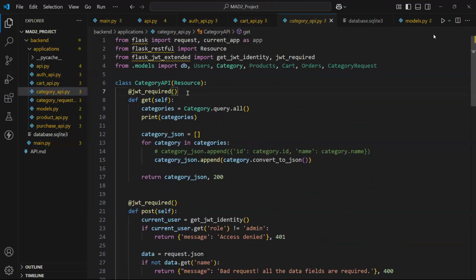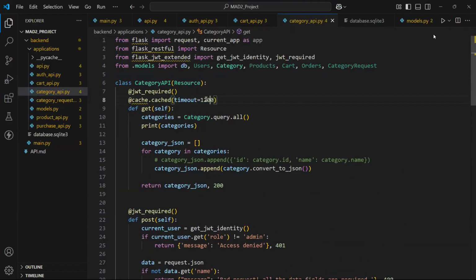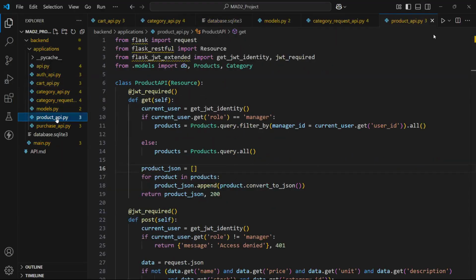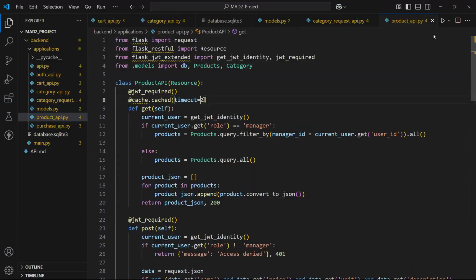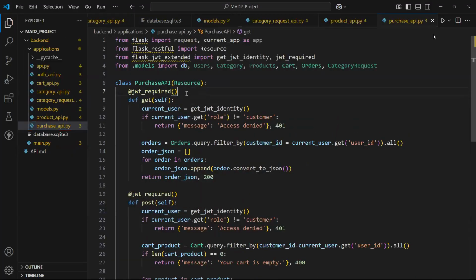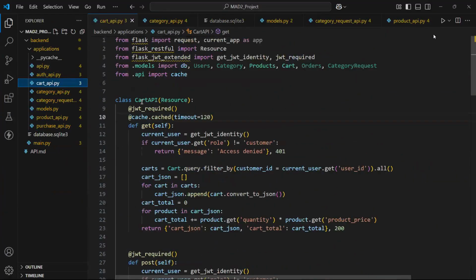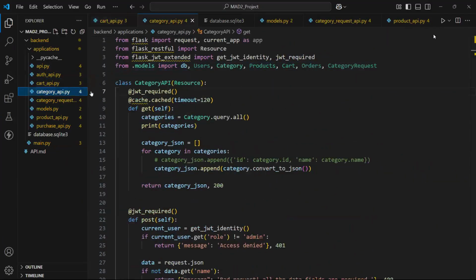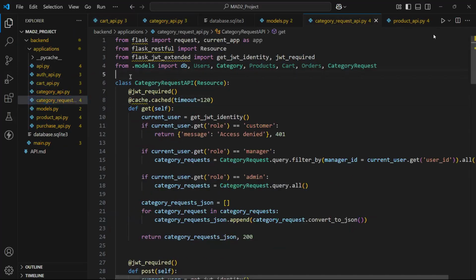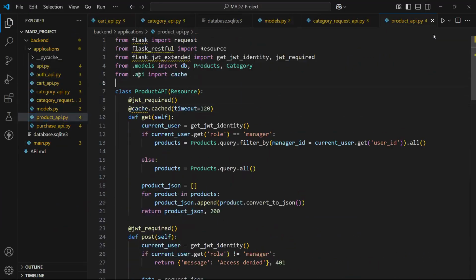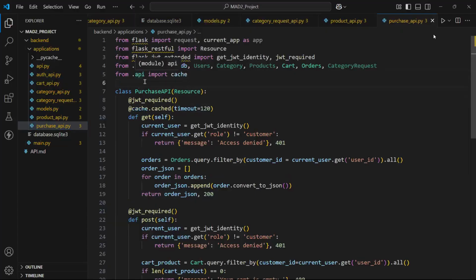Then we will put it here. Say 120. We will be importing this in a moment, and we can put it here also. Say 120 in products. Say 120. Purchase. So I think in purchase we have two get endpoints, one for, okay, we have only one. Okay, fine. So okay, here we have imported. So let's import it here, here. Okay, this is model here, here also. Okay, now it is fine.